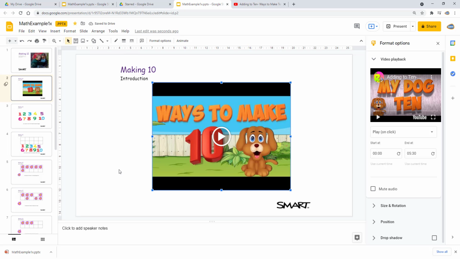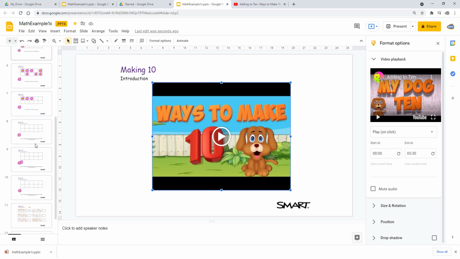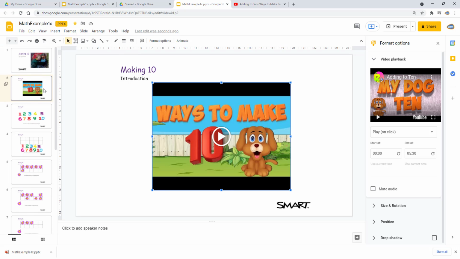So now I've got my Google Slides, which is okay. We've lost some of the functionality and some of the features that were in Smart Notebook, but otherwise we've got a presentation that I can now share with my students.